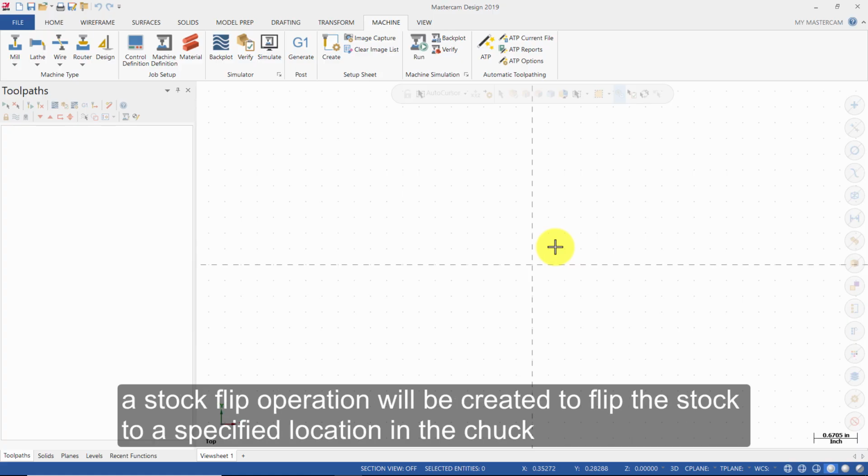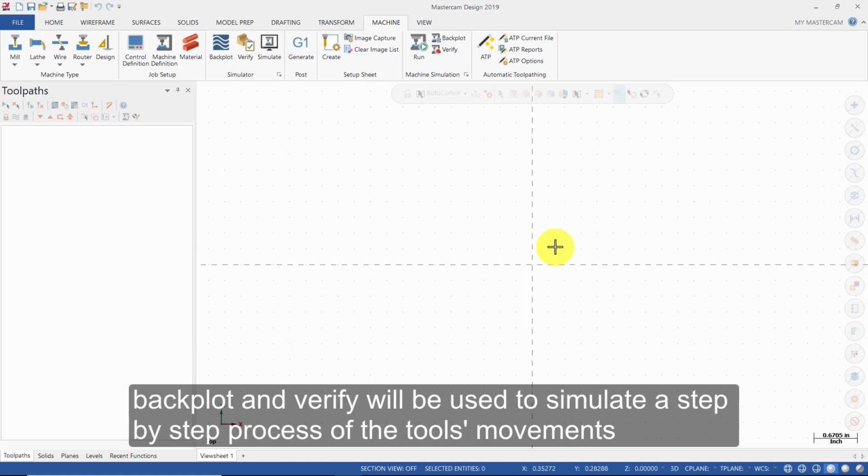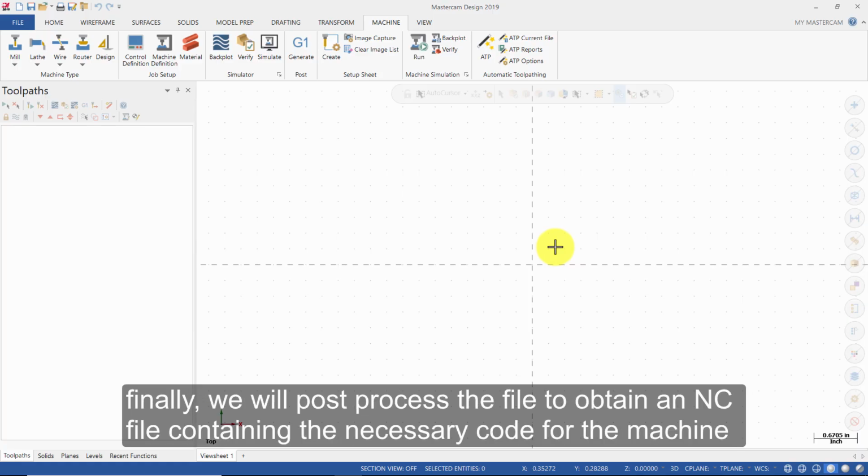A stock flip operation will be created to flip the stock to a specified location in the chuck. Backplot and verify will be used to simulate a step-by-step process of the tool's movements. Finally, we will post-process the file to obtain an NC file containing the necessary code for the machine.